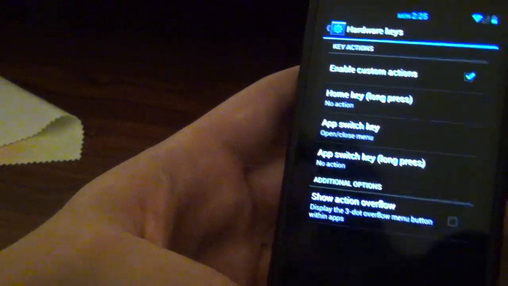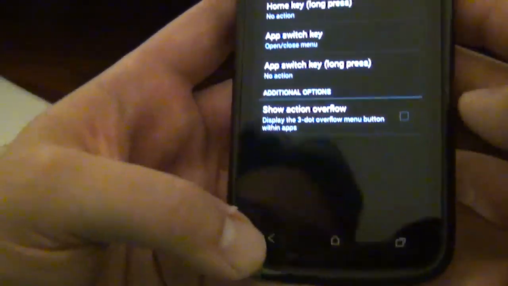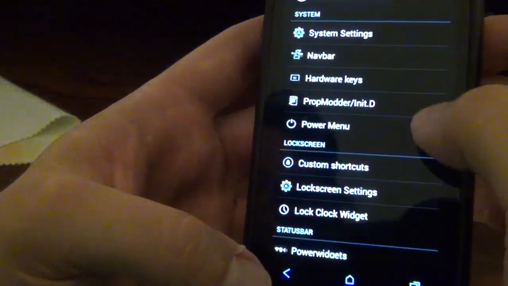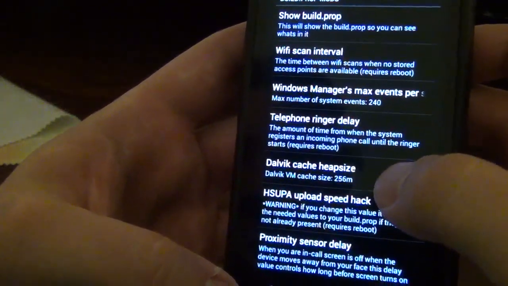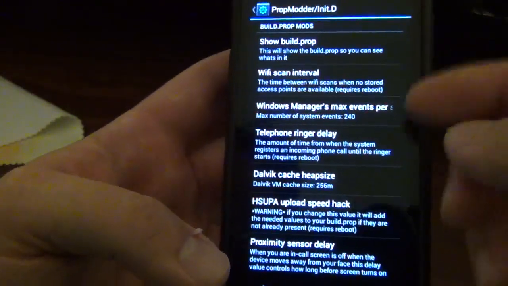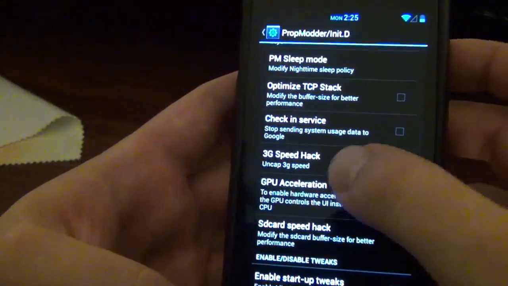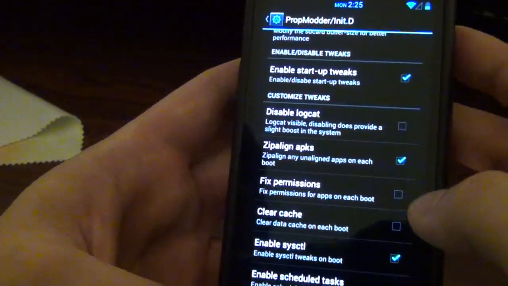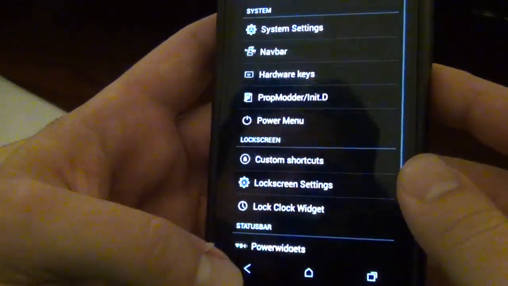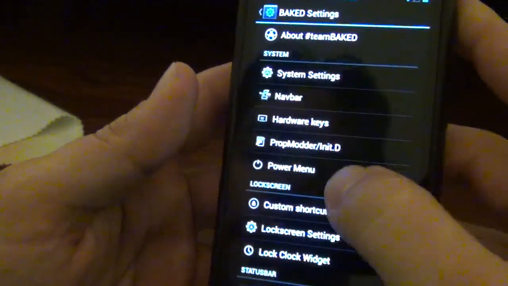Hardware keys, you could pick what you want your hardware keys to do, just like with every other ROM. This one is some added stuff. It's like modding the build, basically. If you really want to get in deep, there's a 3G speed hack, all kinds of weird stuff. I haven't really dove into those because I'm afraid my phone's going to just blow up right in my face or in my hand.